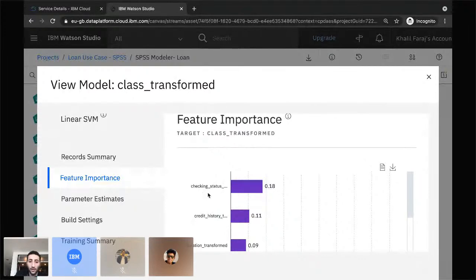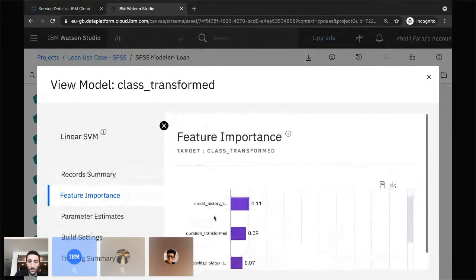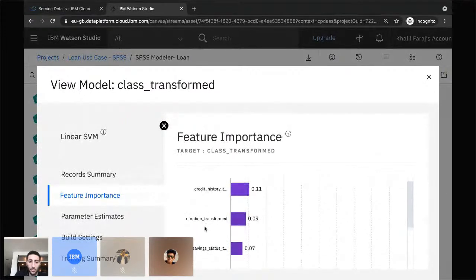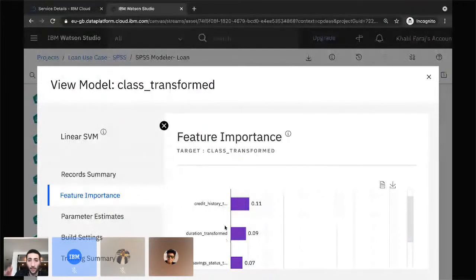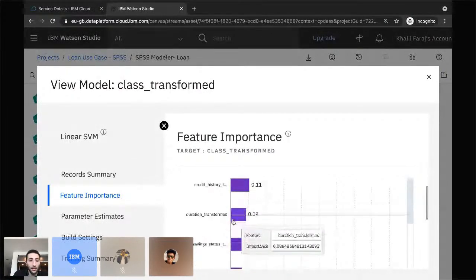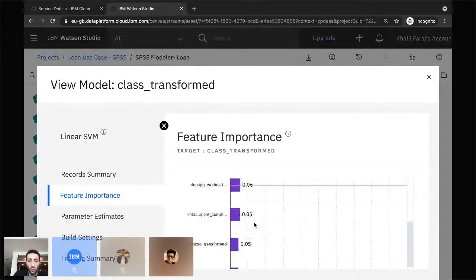In this case, the field checking status has the highest impact for this prediction model, with a value of 0.18. The second one is credit history. Then we have the duration transform. These are the top 3 fields playing a key role in building this prediction model to target the class field. I think this is a really cool feature to see what fields are important for us and which are not.